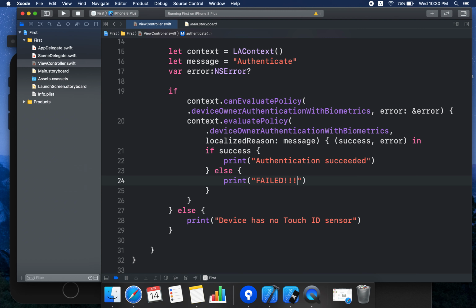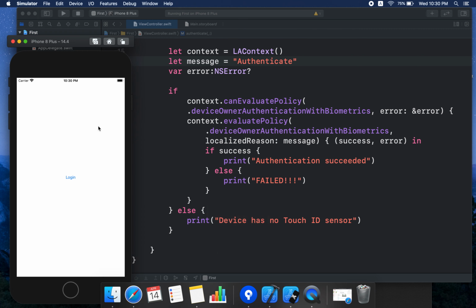There's one more bonus point in this tutorial. You'll be learning how to simulate the Touch ID feature on the simulator, because we'll be testing this on the simulator. So make sure that you are running this app on a type of simulator that has Touch ID in it. The iPhone 8 Plus has Touch ID in it, so I'll be running this. So we have this button.